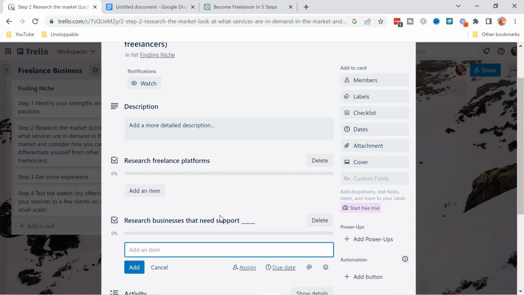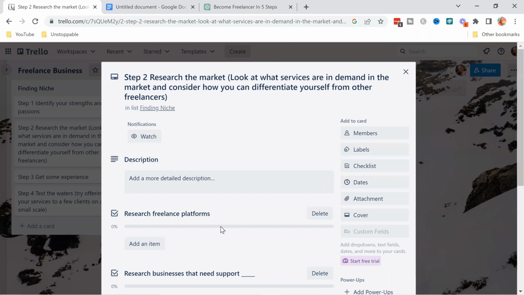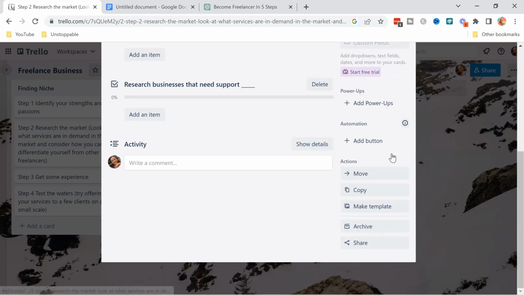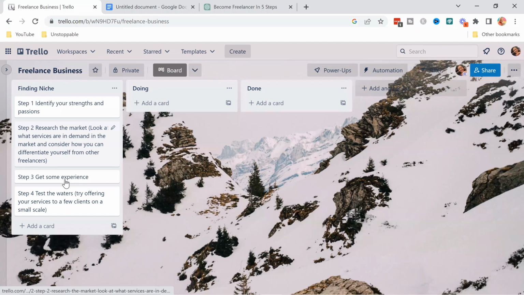Okay, so you can add as many as you want, but then at least you now have a guide. The next step that you should do is to do market research. Okay, so you can save that and then go to step 3.